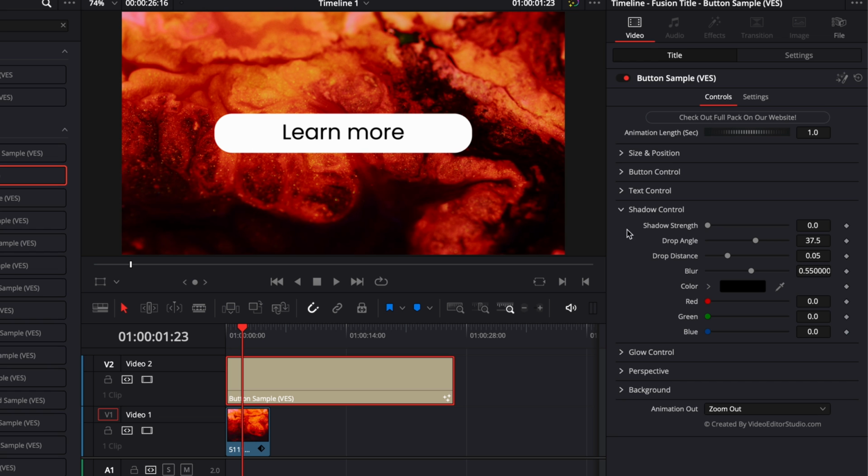Now the shadow control here allows us to have a drop down shadow. So here we can just increase the shadow strength.